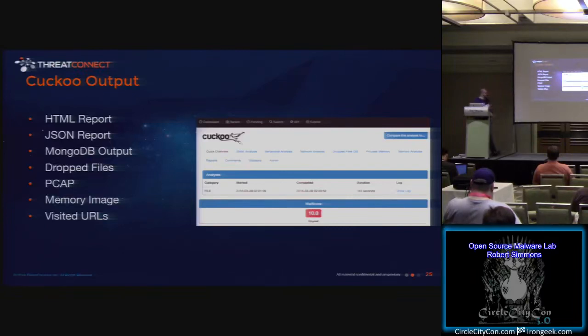You're also going to get PCAP, so you want to run that through Bro, because there are slightly different things that you can get from Bro. Also, you'll get a memory image. I would say don't really worry about this memory image.